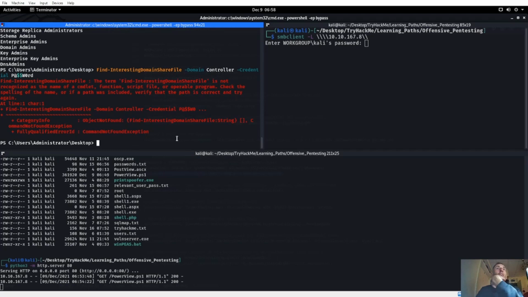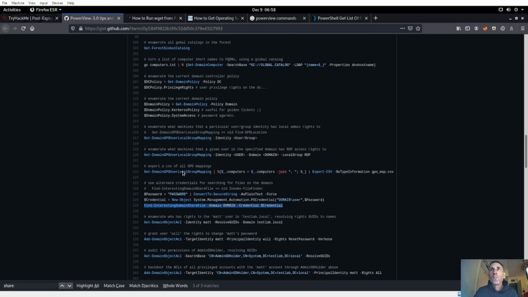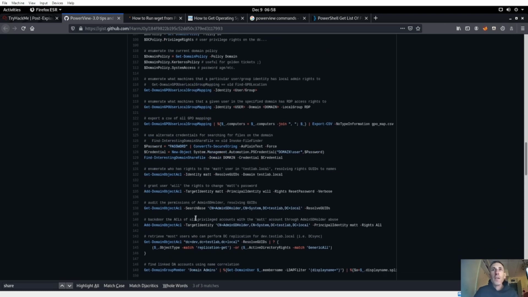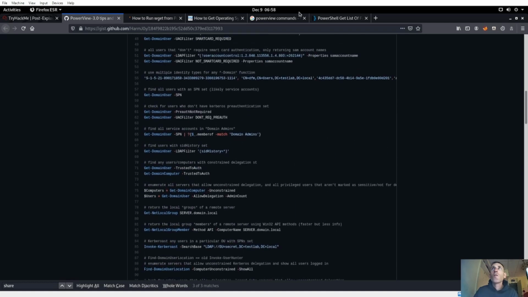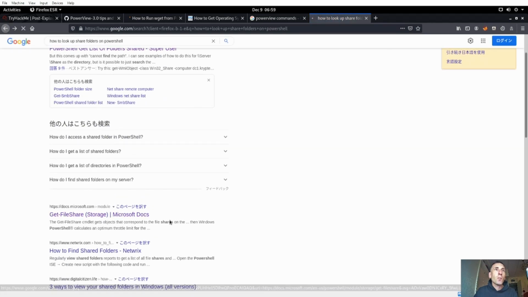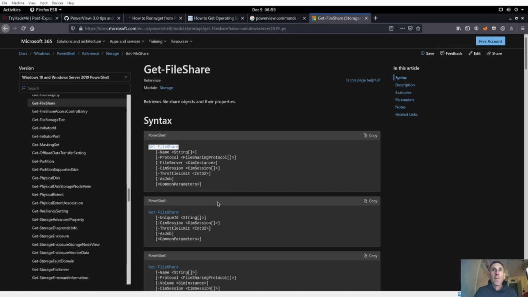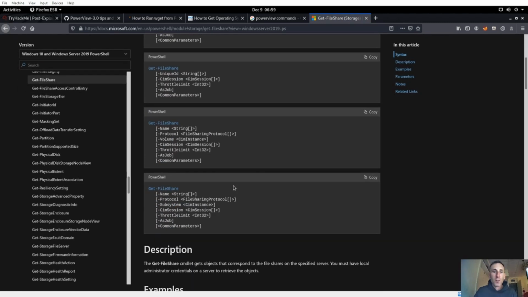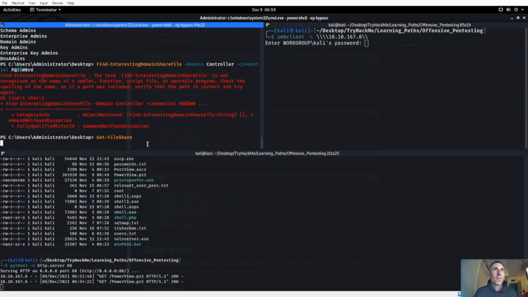Not recognized as a cmdlet. Ah, yes. Alright. So that one right there didn't work. Now we're just trying to figure out how to actually find an SMB share on here. Kerberos, domain user. Alright, so Get-FileShare, Storage, Microsoft Docs. Get-FileShare, name, unique ID. Or if we just do a Get-FileShare and that's it. Let's see what's shared.